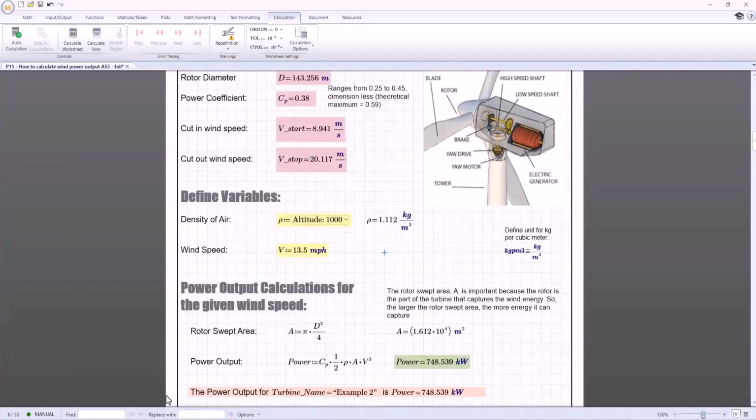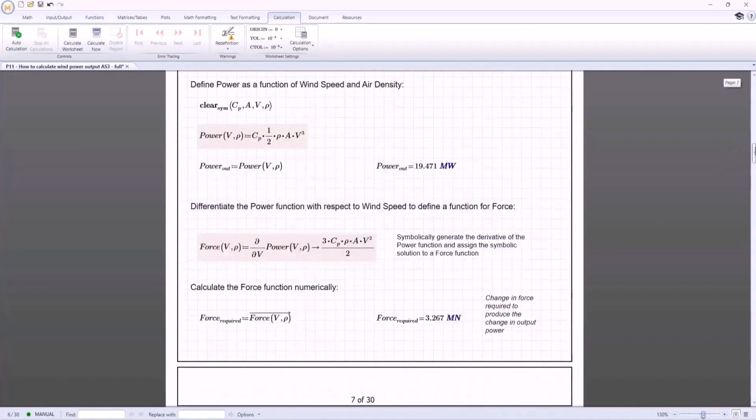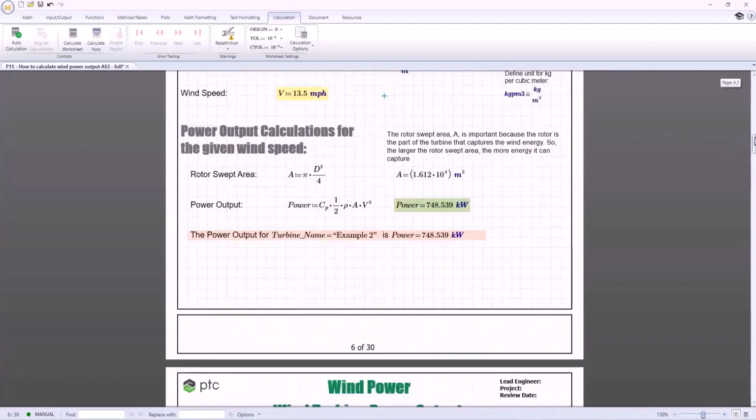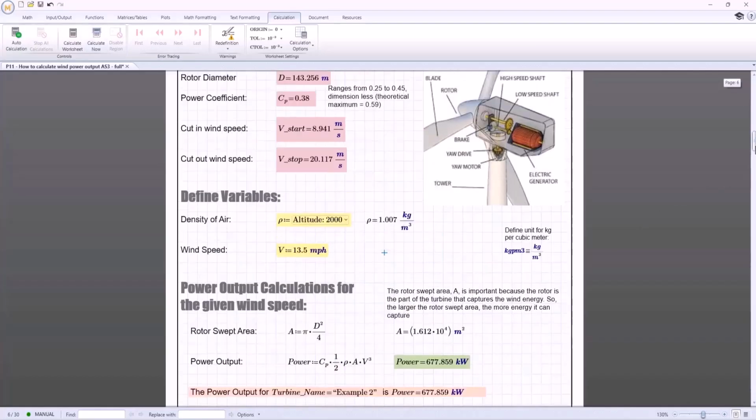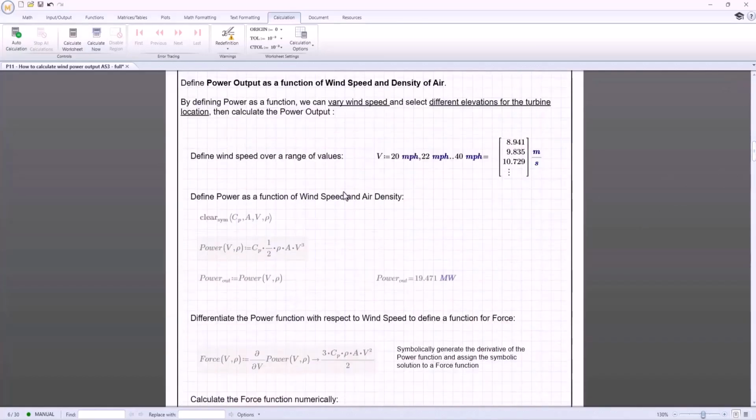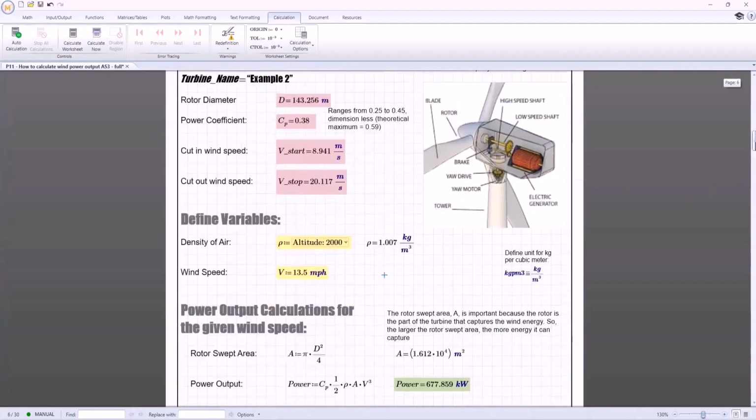You can use the existing calculate worksheet method, which recalculates every region in the worksheet no matter if it's out of date. Or you can use the new calculate now method, which will recalculate out-of-date regions only up to the page being viewed. You can now choose to calculate now on a later page, updating the out-of-date regions up to that page, or make more changes before again manually recalculating.